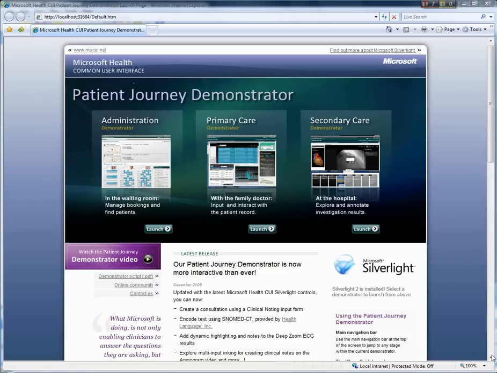The Demonstrator provides exemplar implementations of Microsoft Health CUI guidance as well as being a showcase for new ideas, experimentation, and an artifact for learning and thinking about future developments for the program. You can find out more about the Microsoft Health Common User Interface program at www.mscui.net, as well as download design guidance and controls free of charge for building next-generation healthcare applications. Much of the guidance and controls available feature in this demonstrator.